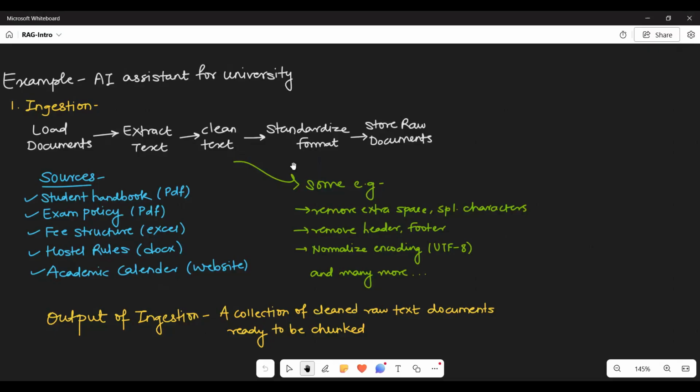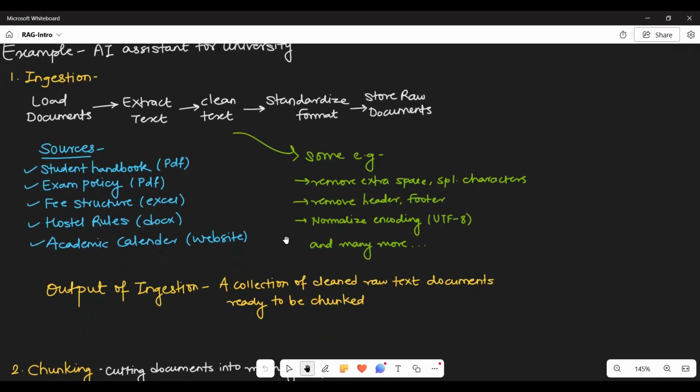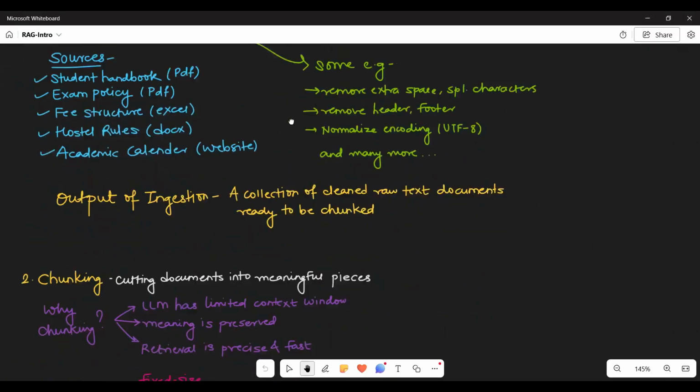Now, what is the output of this ingestion? This ingestion step covers loading documents, extracting, cleaning, standardizing, and storing raw documents. So the output of ingestion is a collection of cleaned raw text documents which are ready to be chunked. Now what is chunking? Chunking is our next step. Step 2, that is chunking.